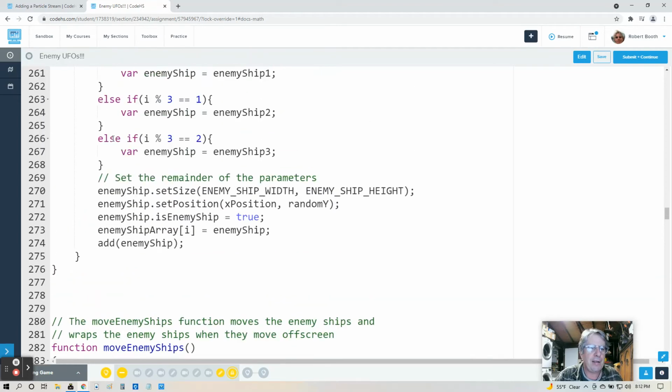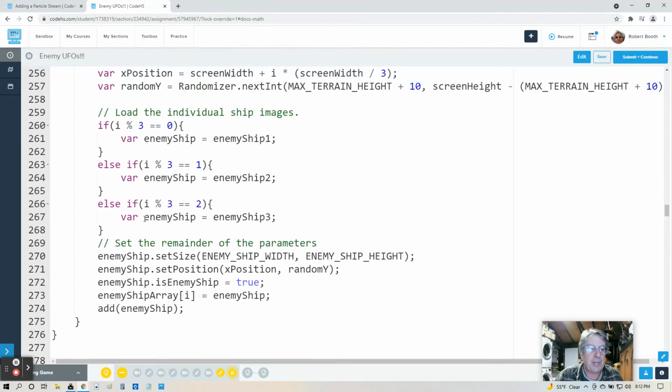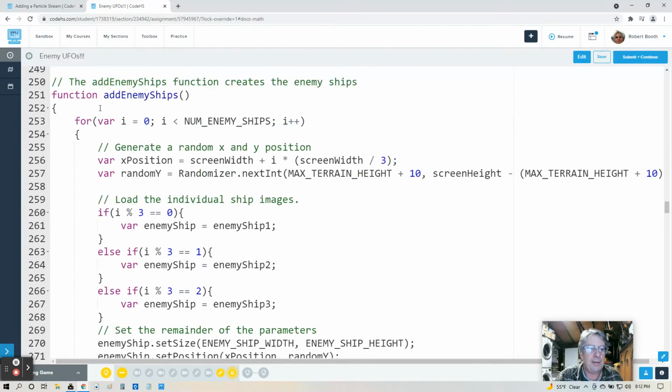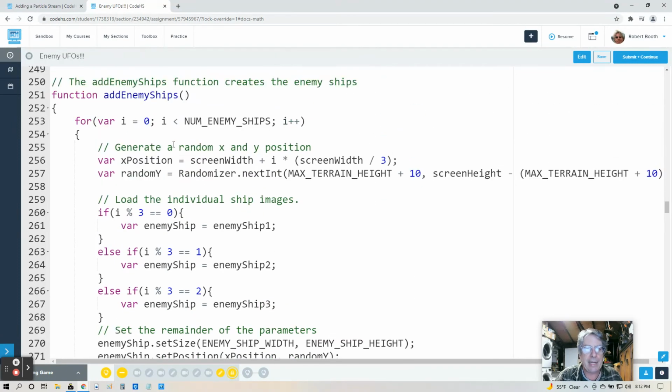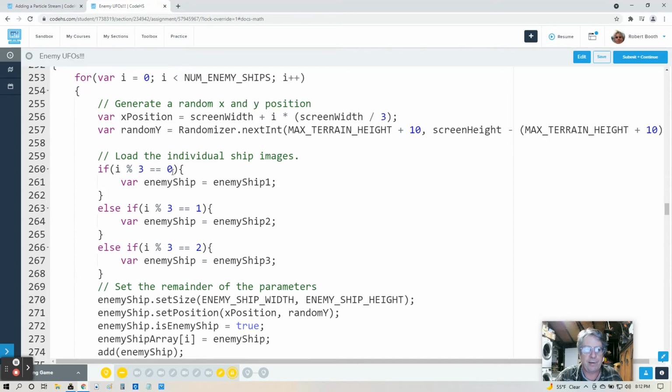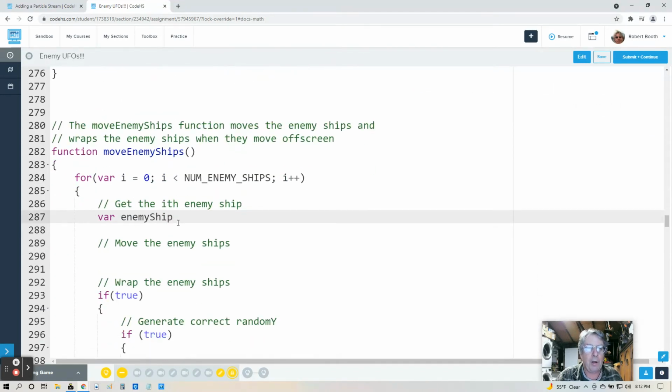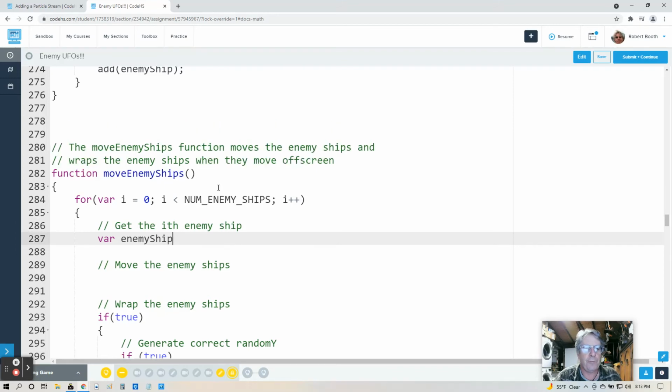Don't get these confused, okay? This enemy ship variable up here in add enemy ships is a local variable created in add enemy ships and only exists in there. Down here, I know I'm giving it that same name, enemy ship, but this variable is also local, only existing inside of move enemy ships. In fact, this local variable gets recreated 3 times because we have 3 enemy ships and we've got to move all 3 of them. That's why it has to be a local variable, and I get away with using that name over and over.